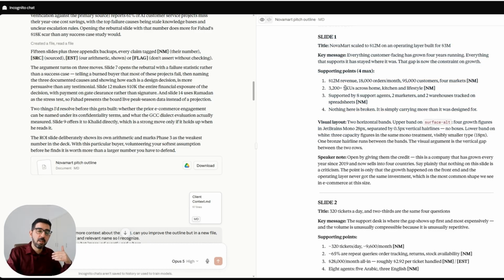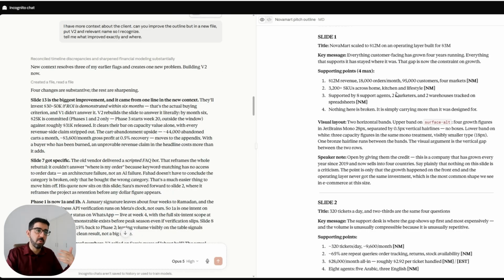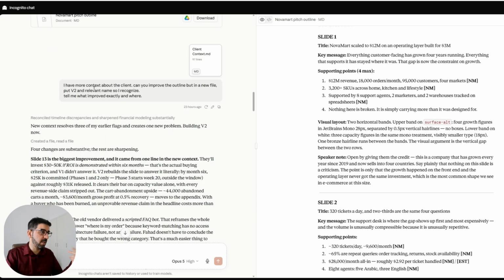Here the goal is to go over it, to ask the AI to give you additional information. You give it additional information about it. You can ask it to critique you, and then you modify by hand the copy to put your own words if you want. Here, for example, I have more context about the client. Here's the client context I put in.